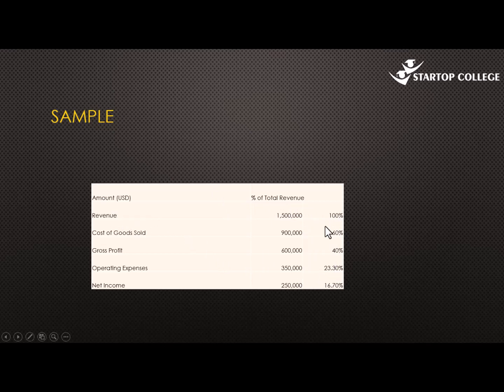So revenue remains as 100%. Cost of goods is calculated as 900 divided by 1.5 million, you get 60%. For gross profit, you get 40%. For operating expenses, you get 23.3%. For net income, you get 16.7%. Right?